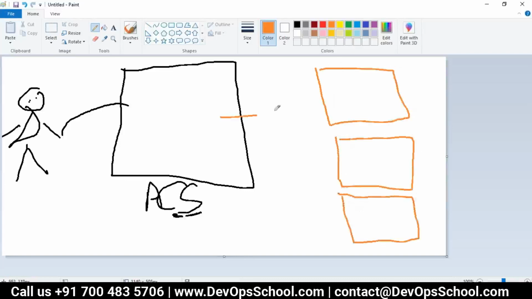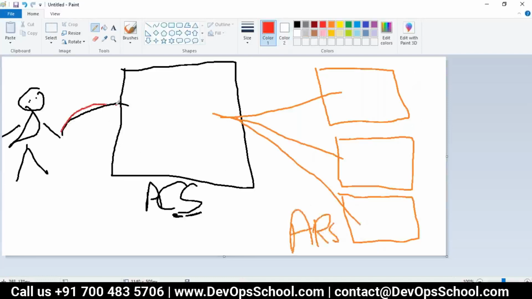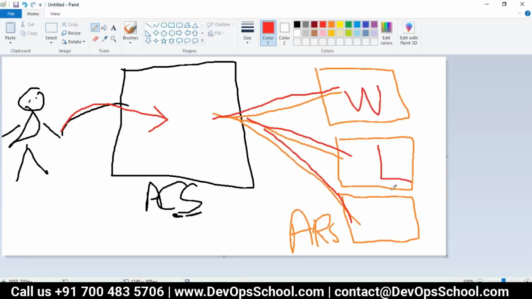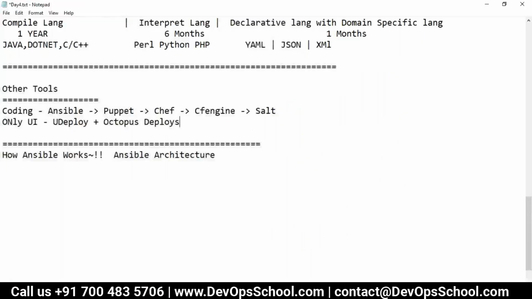Multiple remote servers, 1, 2, 3. These are called ARS, Ansible Remote Servers. We give the instruction to ACS, and ACS gives the instruction to ARS. Now these can be Windows, any flavor, or Linux, any flavor. Did you understand this? Yeah. Okay. So now we have ACS and ARS.